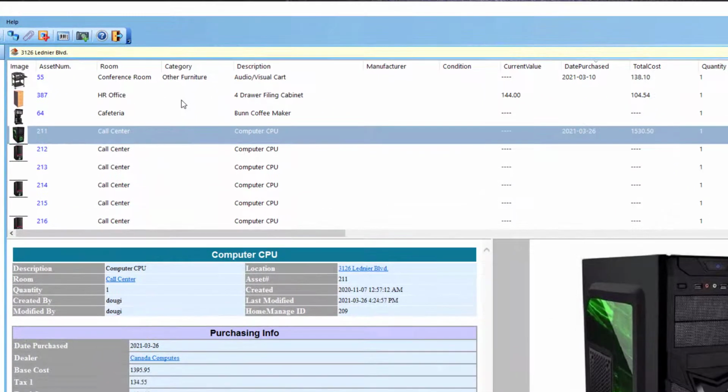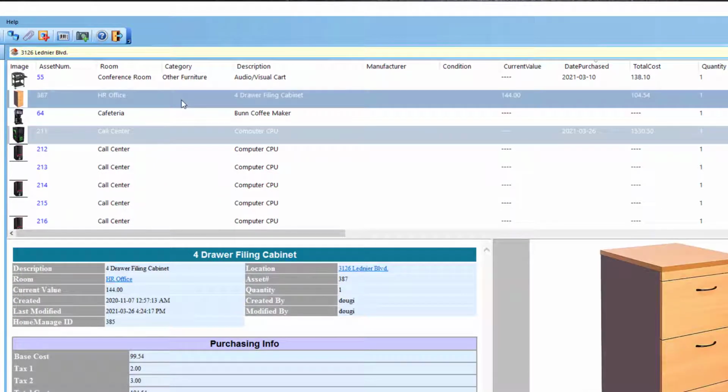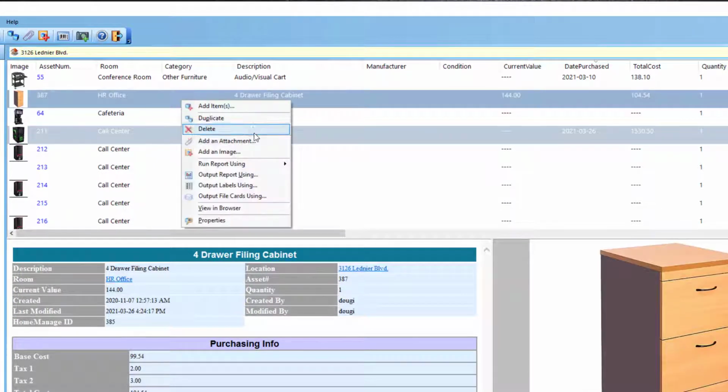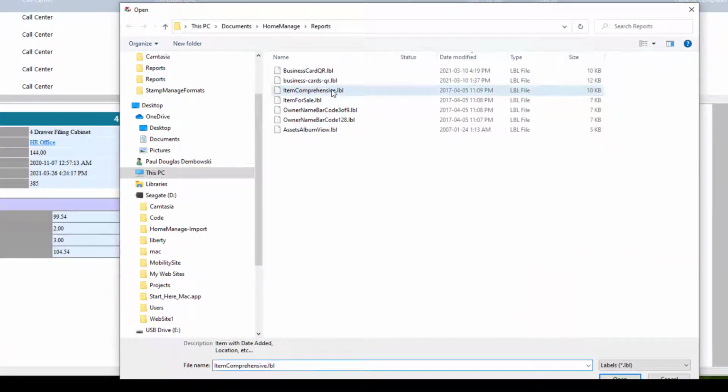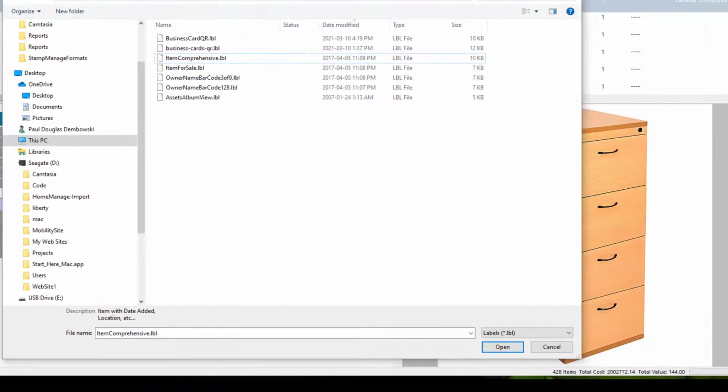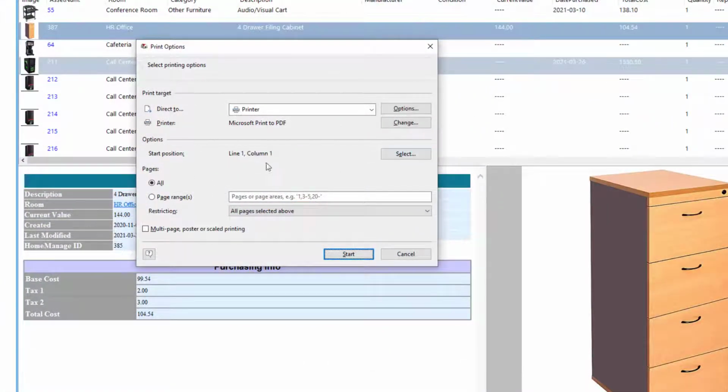All you need to do is select the items. So I'm going to select these two items, right mouse click, select output labels using, and I'll select the item comprehensive label. The label templates have the extension LBL, by the way. So I click open. Now here in the options section, you can click on the select button.